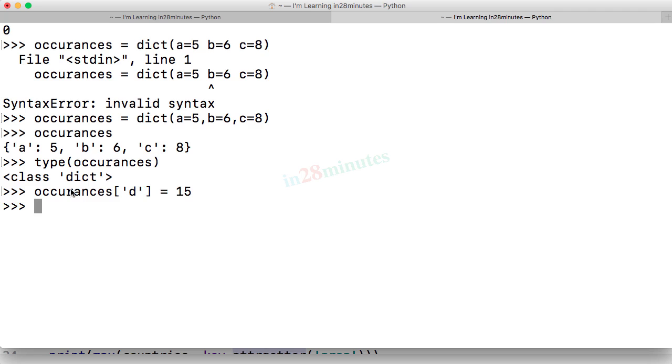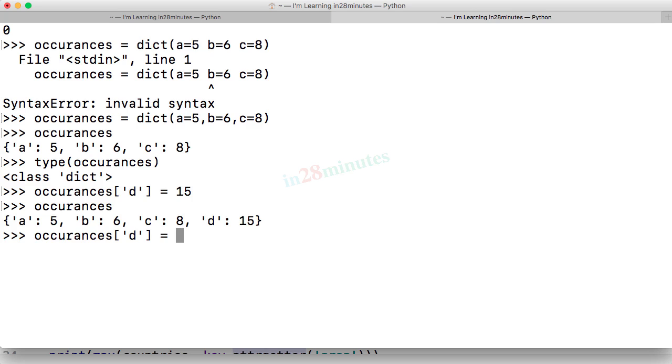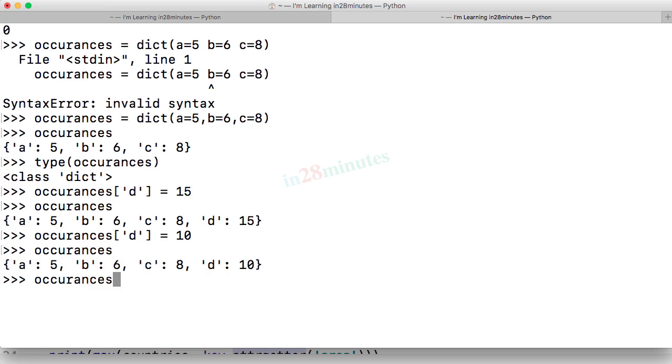You can compare this to a list where the index we used was a number. In a list, always the index was a number 0, 1, 2, 3, 4, 5. However, in a dictionary, the index can be anything. Index can be any object. Over here, we are using string as an index. Now, if you see occurrences, what does it contain? It contains the new value for D. You can also update the value for D as saying 10. You can also try and retrieve the value in the same way. You can do occurrences of D, it would print 10.